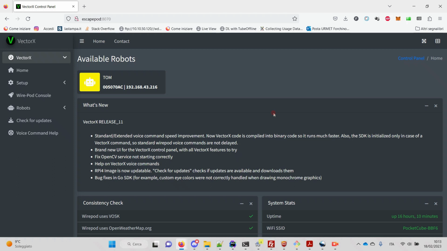So after flashing the image, the Pi enters access point mode and broadcasts its own Wi-Fi network called VectorX Setup. You connect, point your browser to a particular IP address, and use the user interface to give the Pi access to your home Wi-Fi network. Then the Pi will stop the access point, connect to the network you have chosen and start Wirepod. All this was already possible with the old image.